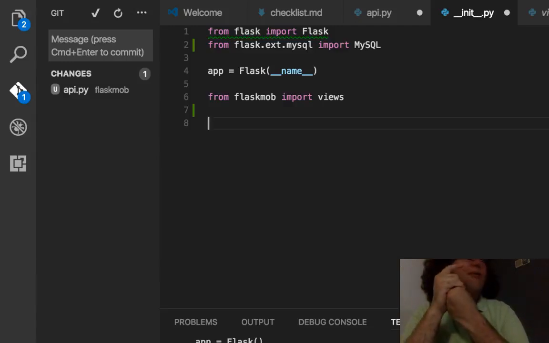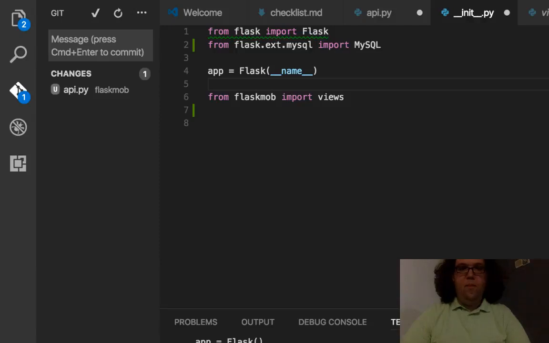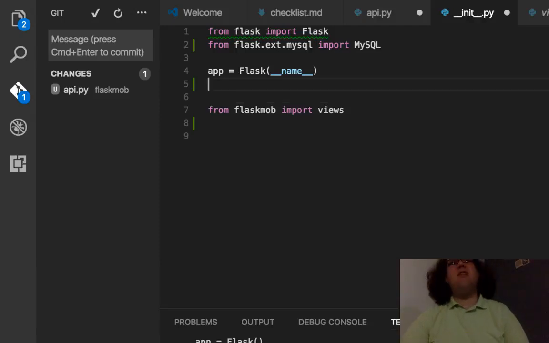Someone find the documentation and tell me what we're doing. I can tell you that you're going to want to put it on the line just under app. Before we import the views? Actually, yeah, that makes sense. We're configuring the app, then we can do from flaskmob import views, api. Yeah, you're right. Or api, views if you like to alphabetize.